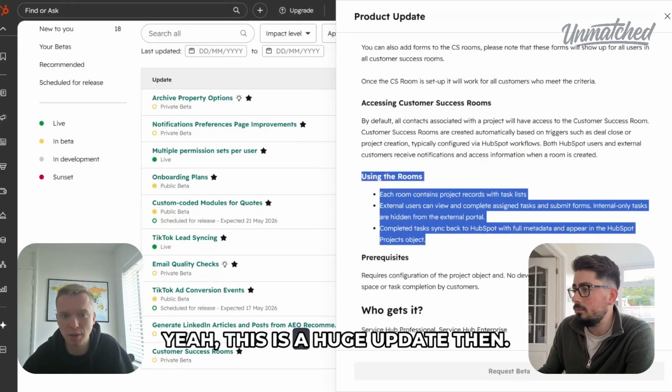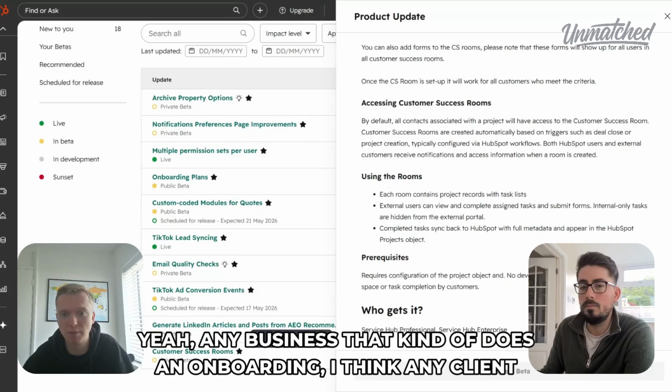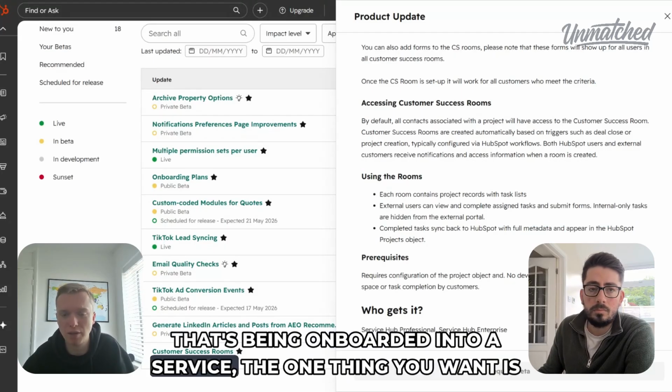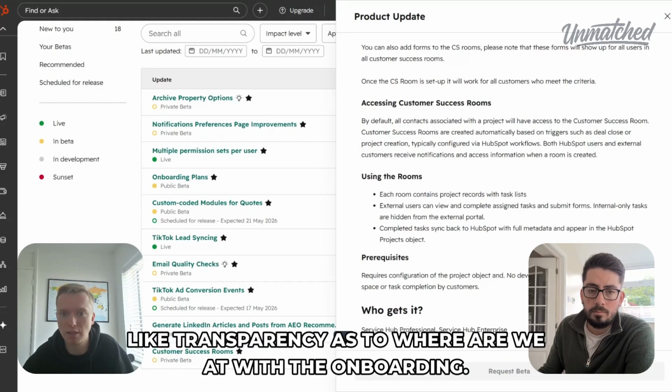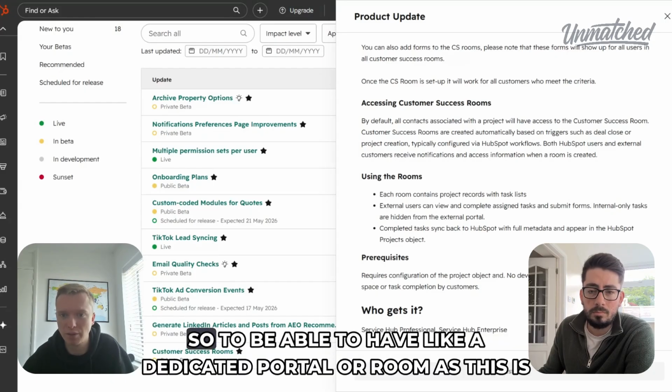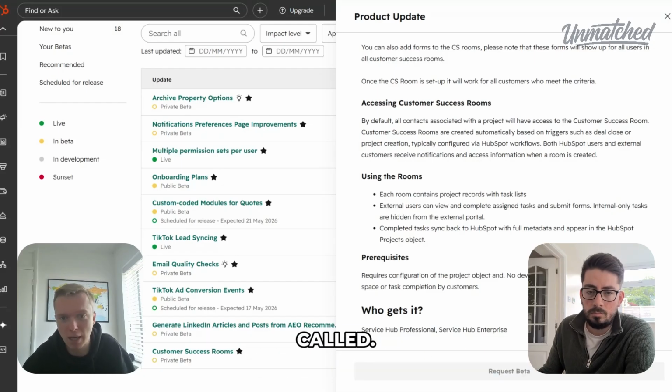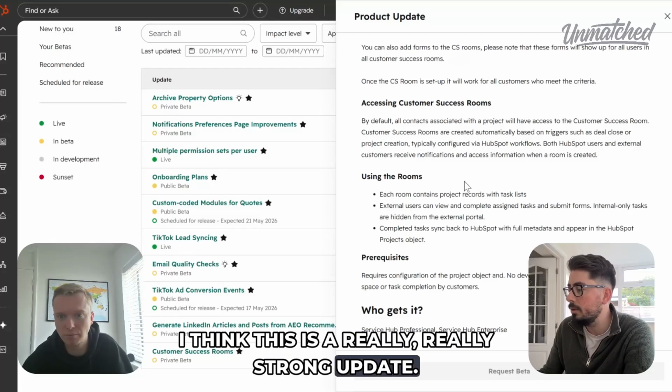Absolutely. This is a huge update for any business that does onboarding. I think for any client that's being onboarded into a service, the one thing you want is transparency as to where we are at with the onboarding. So to be able to have a dedicated portal or room, as this is called, yeah, it's great. I think this is a really, really strong update.